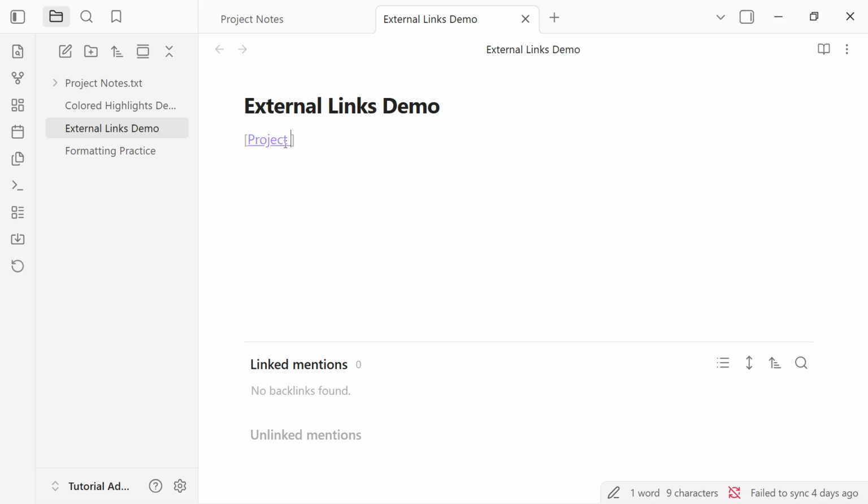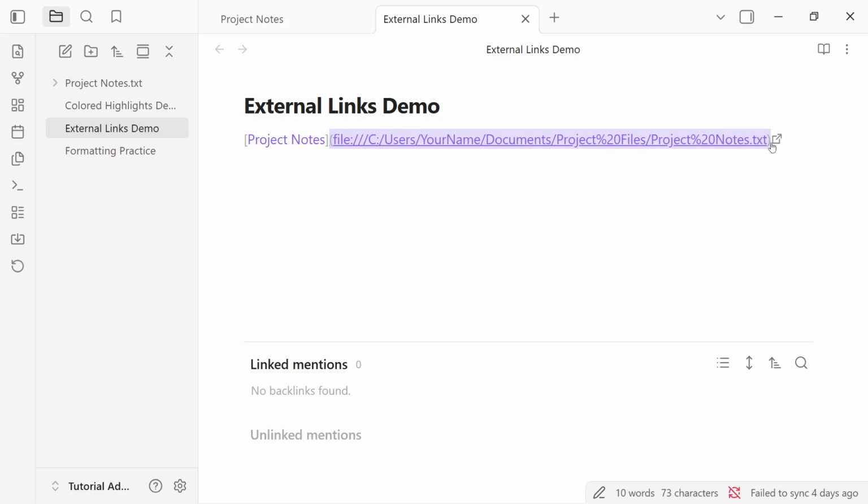Click inside the body of the note. Now type the Markdown link that points to the local file using encoded spaces. Enter the link text as Project Notes. Then complete the rest of the Markdown link so the file path uses encoded spaces instead of regular spaces. This is the version you're using first, and the key part here is that the spaces in the path are encoded so Obsidian can read the local file link correctly.